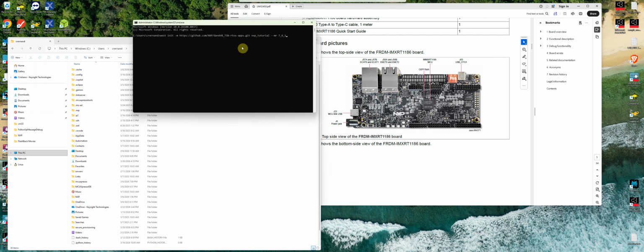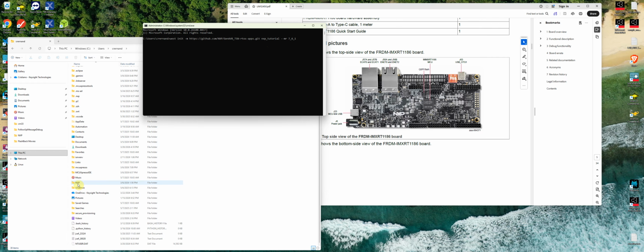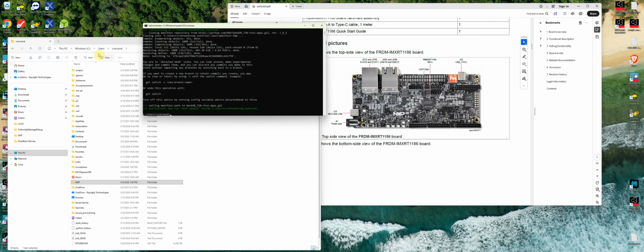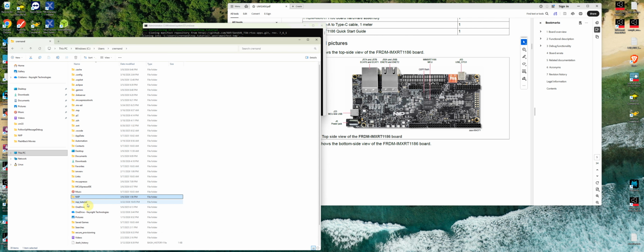On the left side, you can see I don't have an NXP tutorial folder anywhere in here. I have an NXP folder, but not an NXP tutorial. So this is what it's going to do: go into the GitHub, grab all the files and put them into a folder called NXP tutorial. I'm executing that, and it's going to create a folder here. Let me press F5, and now we can see the NXP tutorial folder was created.